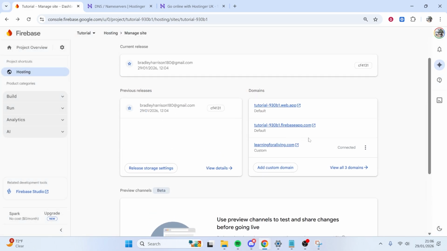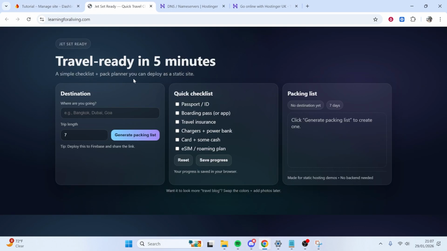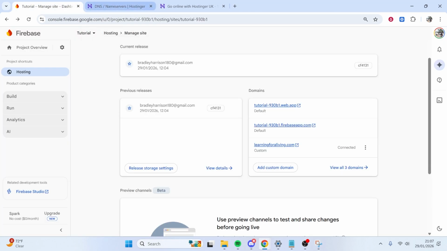Okay, so now everything has been propagated. I've clicked verify, and now as you can see, it's connecting. Now, if you don't get connected straight away, and you get another error message, then you can just refresh and just hover over it, and it will tell you how long you need to wait. But once you've added those DNS records and it's verified that you've added those, the TXT record and the A record, it will then say connected. Now, if you go ahead and click on it, it should then connect to your website.